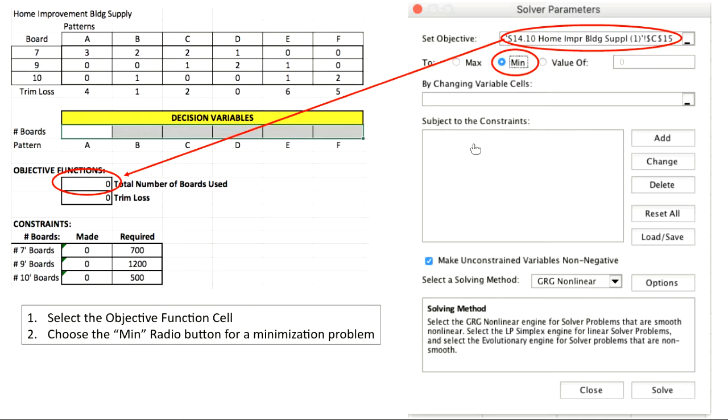So the first step is to go to the solver where it says set objective. Click the icon here, it'll bring up your cursor, and then you'll just click on this cell so that the solver knows which cell has the objective function calculated.